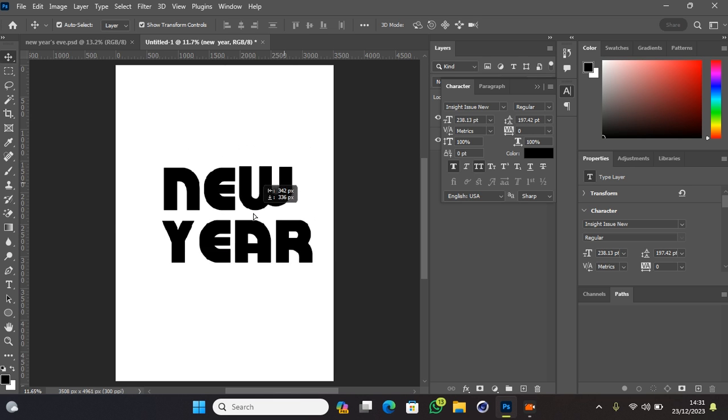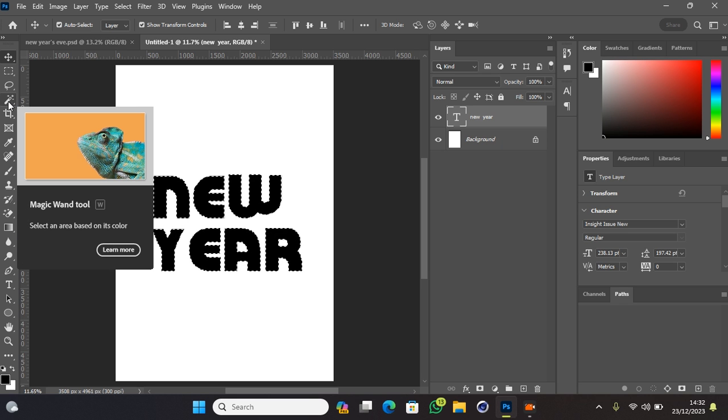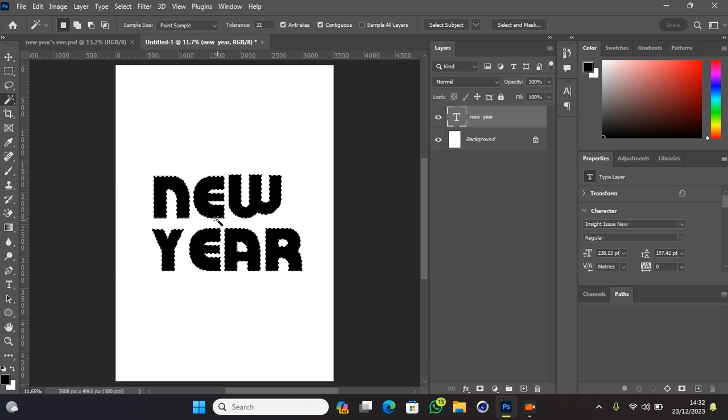So what I will do now is I'll come to the layer, then I'll press on Control. Whilst pressing Control, you see this box where the T is being placed. Holding your Control, you press on it. You will see a selection will be made around your text or any design that you've created, like this. Then you will come back to this tool, the fourth tool in Photoshop, which is the magic wand. You click on it, or you can use the shortcut W.